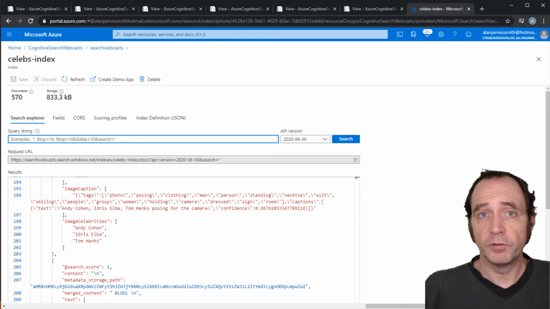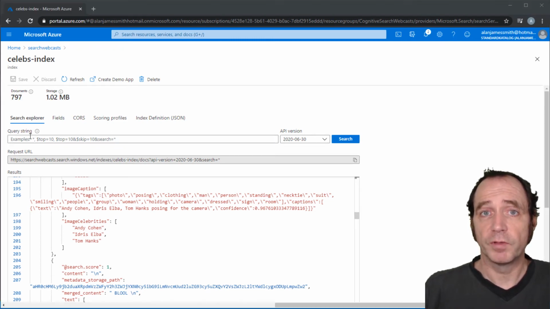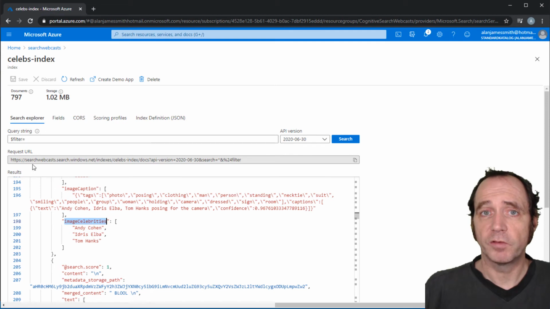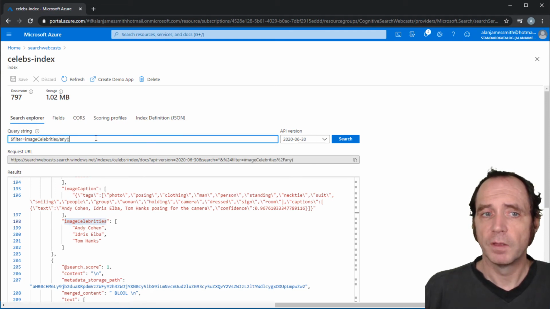So let's try filtering these results based on a celebrity name. This is very similar to filtering on tags. So I'll specify the filter. It's going to be based on image celebrities. And my search criteria will be that any of the image celebrities' values is going to be equal to Tom Hanks. So let's run that search.